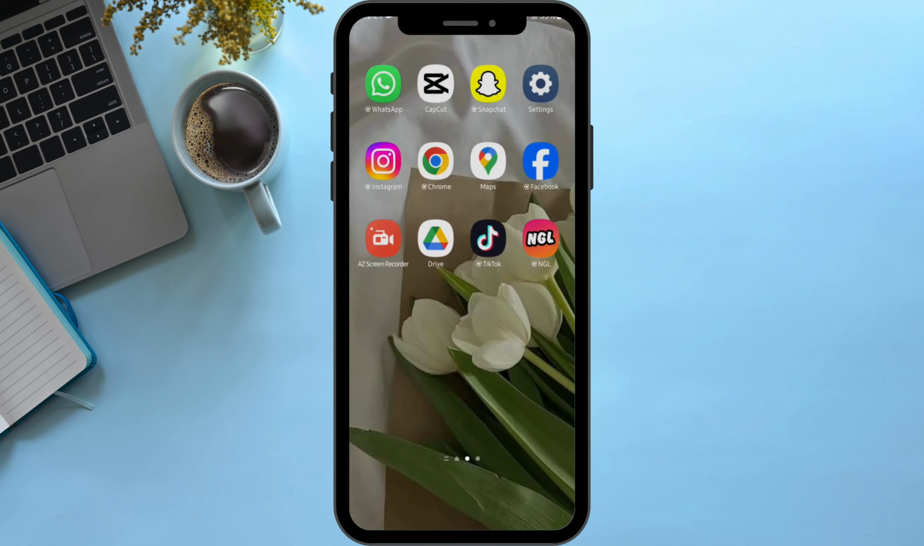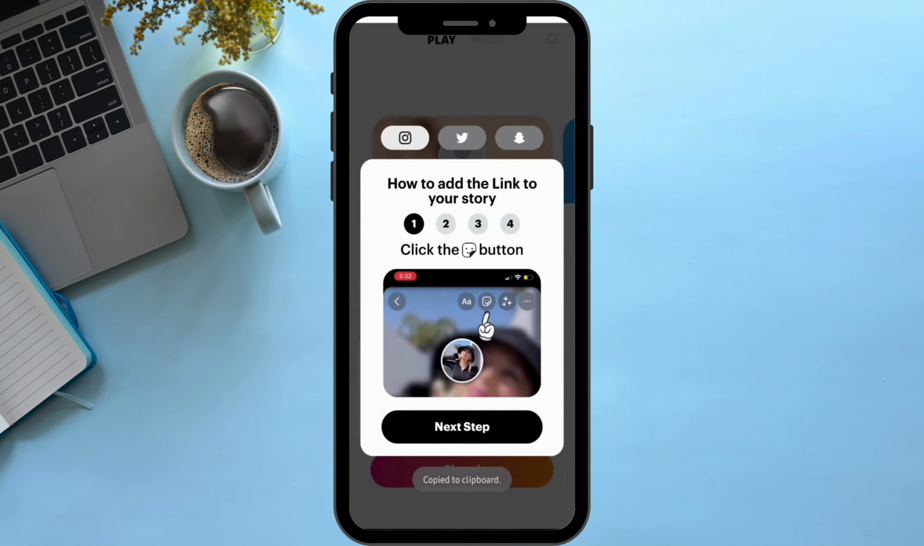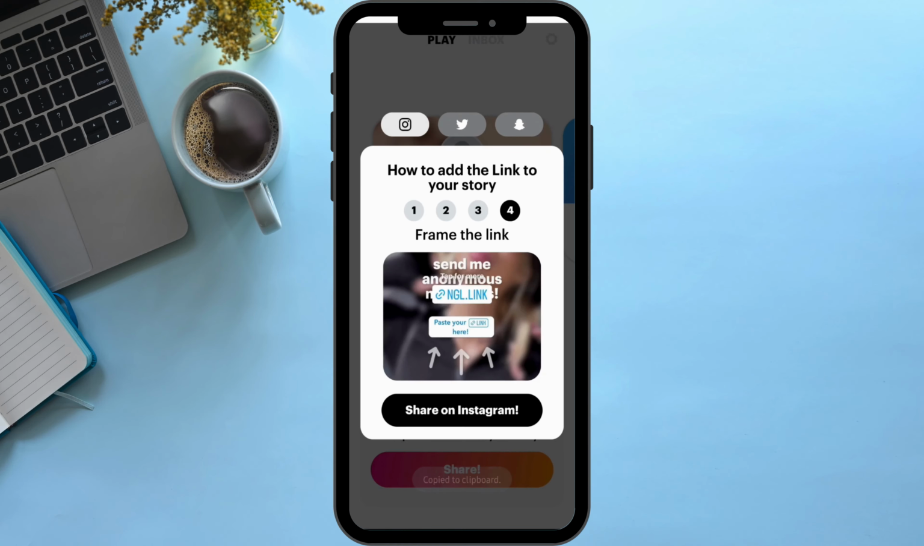Now let's go ahead and open up our NGL app. Once you do so, you'll see a page like this. Under here, copy the link, tap on OK, tap on the next, and next. Once done, tap on Share on Instagram.